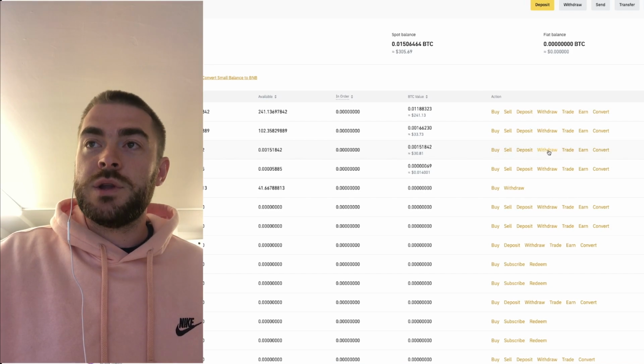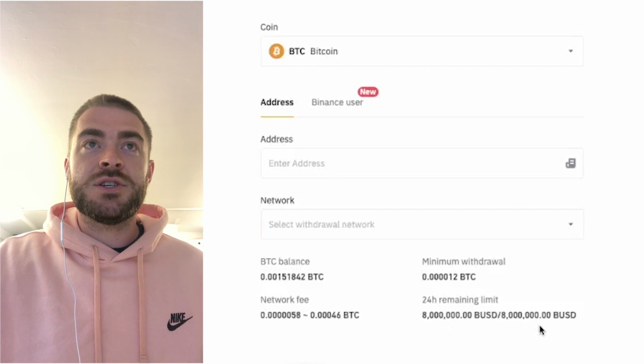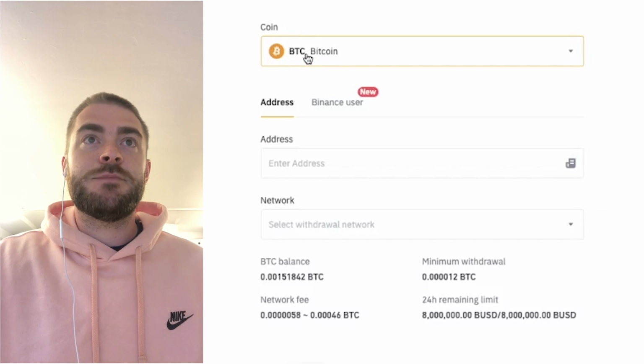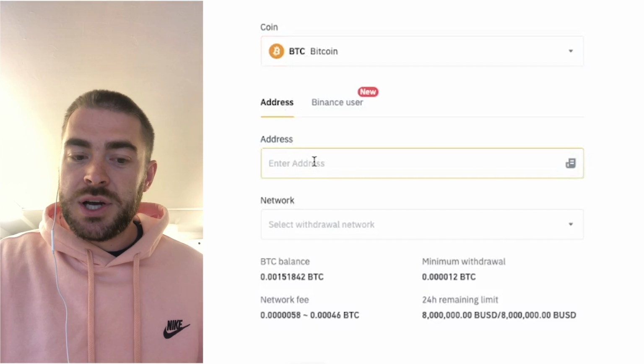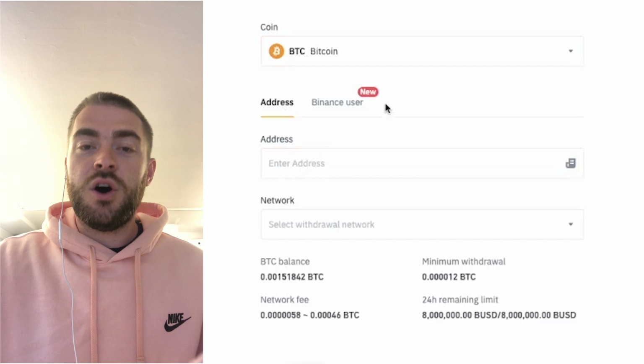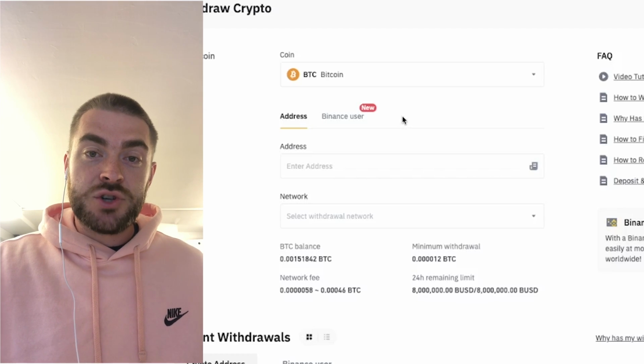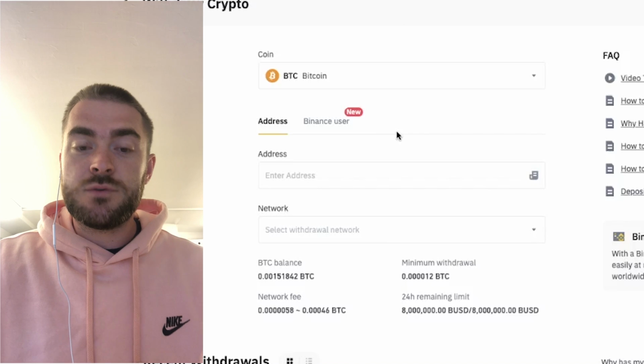So we click withdraw and we should be displayed with this page. You'll see coin is already selected, that's Bitcoin. And the address right here, enter address, that's what we're going to get from Ledger Live because we need the address of the ledger. So we need the exact address for our Bitcoin to be received well in the ledger.